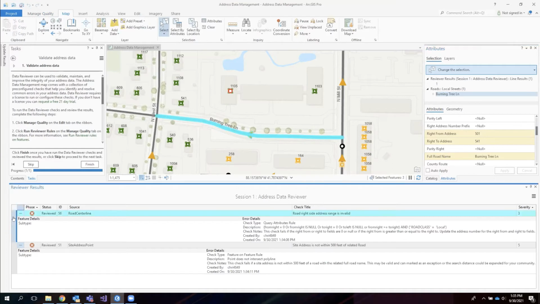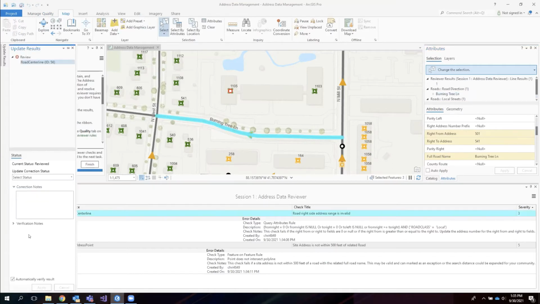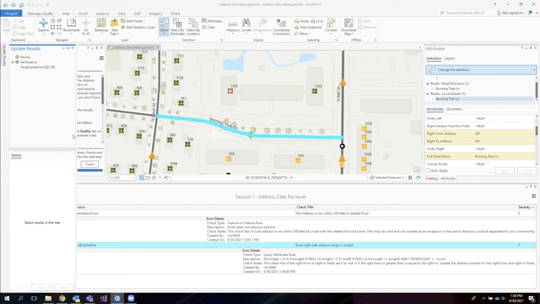And then for this check, I can right click, update the results, and I can say that I've resolved it and updated the right from address range. In this check, my notes that I used, and when I ran these results and when I resolved it, are all stored in a database. So I can always go back and look at the results and understand the checks that were run, the failures, and how I resolved them. So it gives you, as part of that QA process, that history of the work that you did. So I'm going to apply that change.